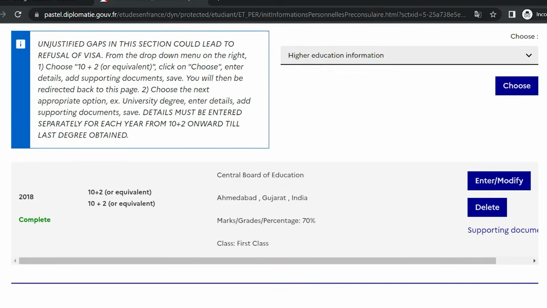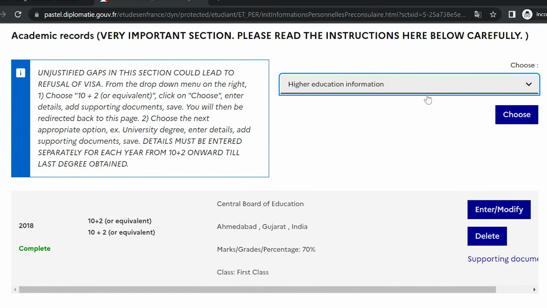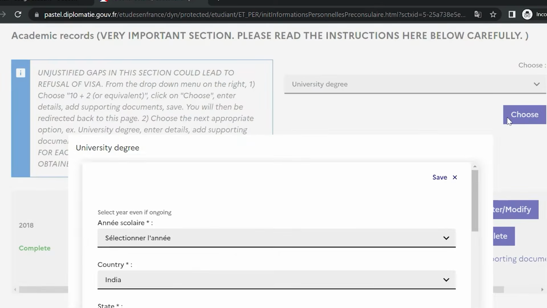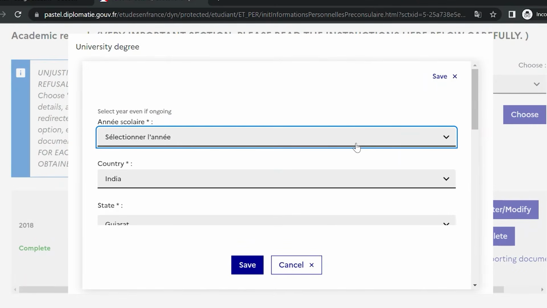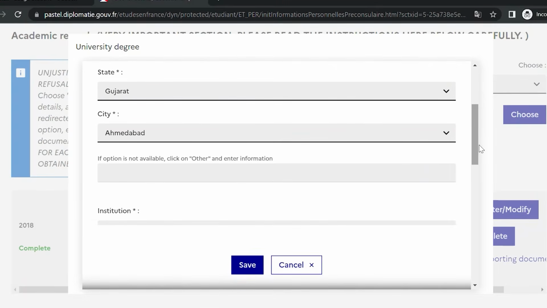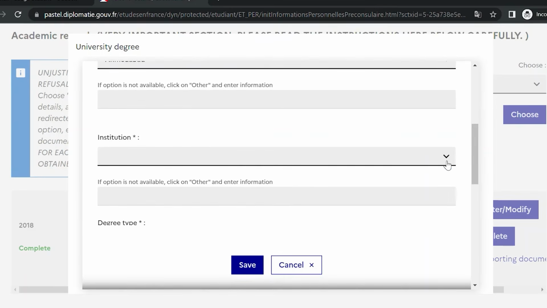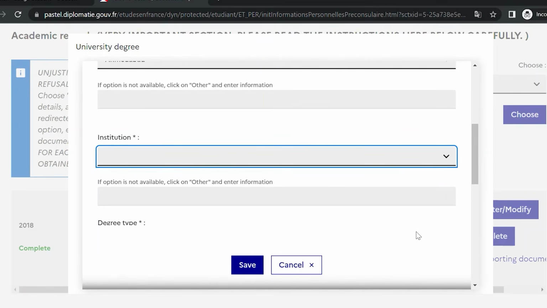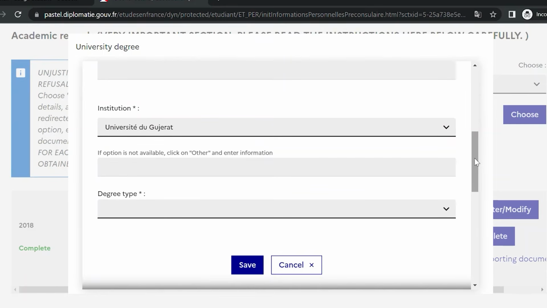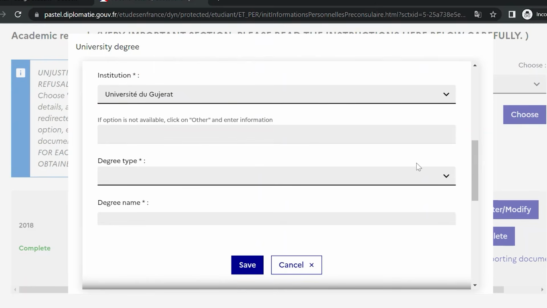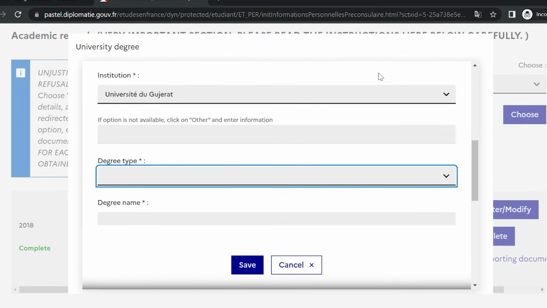Now once done, you upload your university degree from wherever you have done it. You select the year, select the country, select the state, select the university. If it's Gujarat University, there is an option called Universitat du Gujarat, or as per your city, it will be available. You can choose that. Select the degree type. Let's say mine is BCom, that is Bachelor of Commerce.